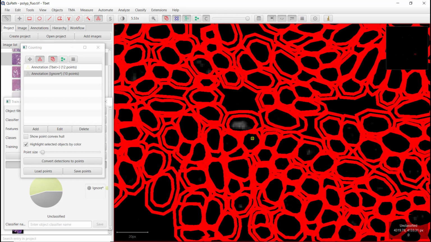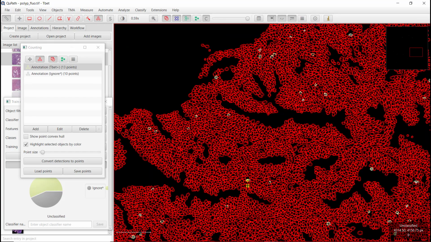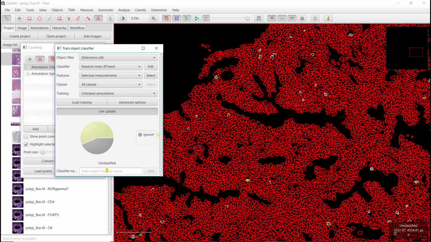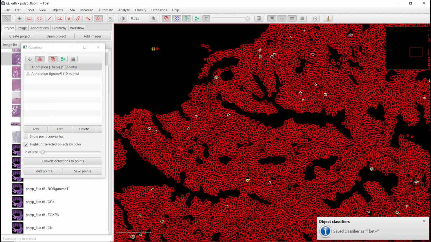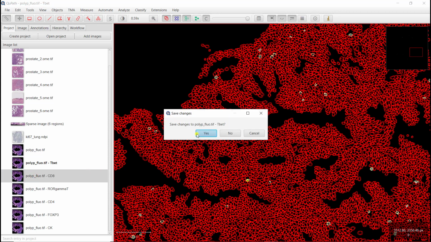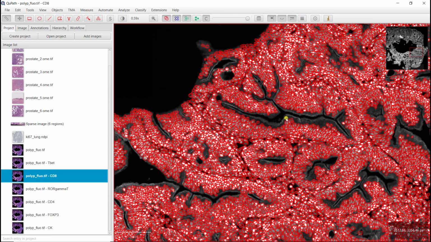For example, this, I don't know. Probably it is positive. I'm gonna add it. And so on. And so let's say you're happy with it, then you need to save your classifier. So I'm going to save it as tbet positive. All right. And then you can switch to the next image, which is going to be CD8. I'm going to save it so the annotations are still there. So if I want to go back and adjust my classifier, I can do it.